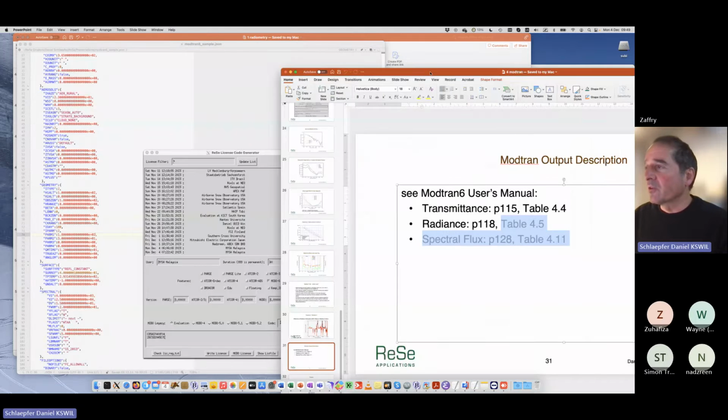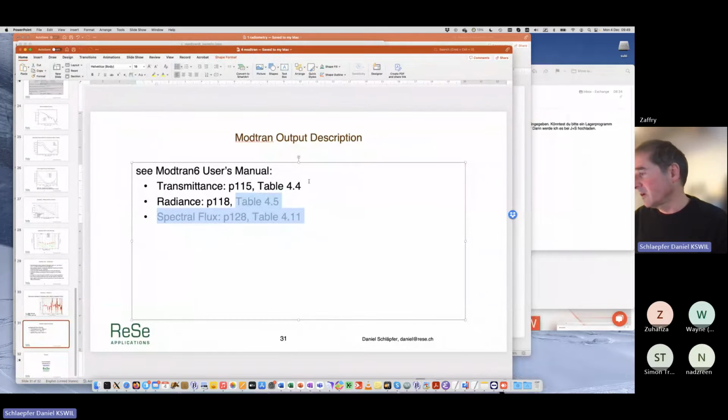Okay, so much for these two presentations of today. Questions about MODTRAN principles and MODO principles?